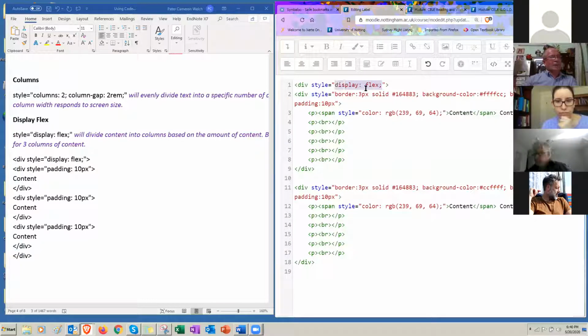Now display is just telling it what you want it to do. So there are a number of different display things, and they're often to do with positioning of something on a Moodle page or a website. In order to go into that, we would need several more hours because positioning is quite complicated and there's a lot of different things to it. There are some very good websites for looking at specifically that, and I'll show you one in a minute.